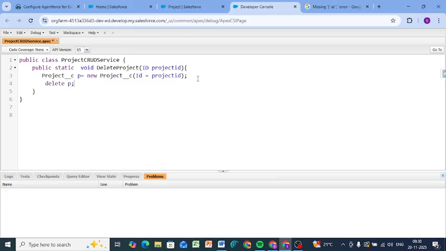That's it for day 7, CRUD project in Apex. Today you built a full Apex class, create, read, update, delete logic, real enterprise style structure.